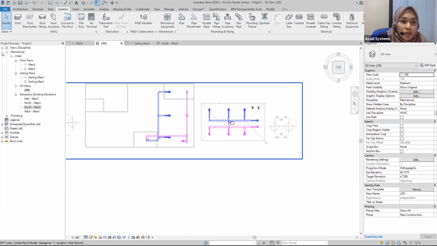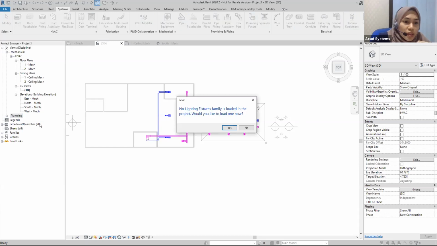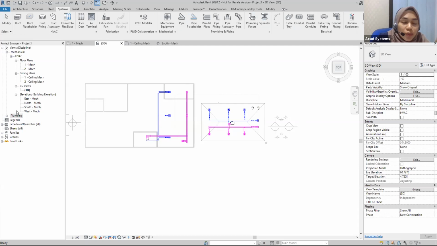If you see at the project browser, the mechanical template will have this division: mechanical, HVAC, plumbing, and if we add lighting, it will appear, wait, no lighting fixture is loaded, but it will appear as a division: mechanical, plumbing, and electrical. It is designed for MEP. Okay, so let's see.